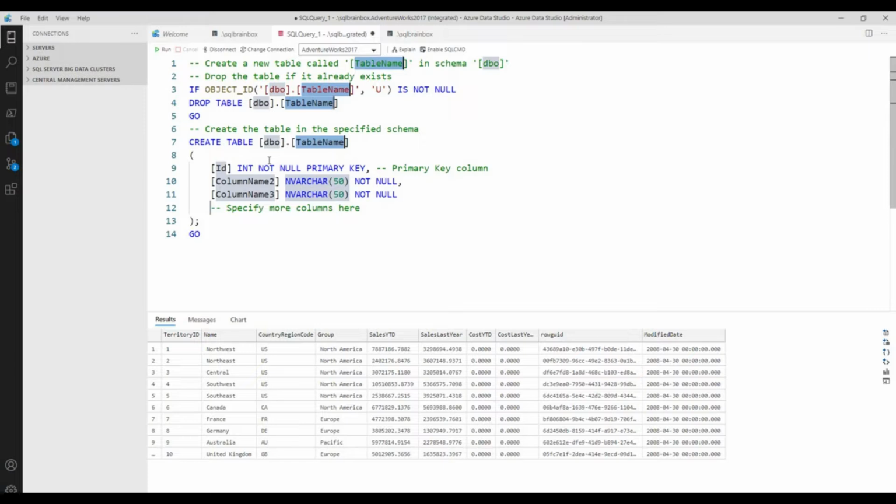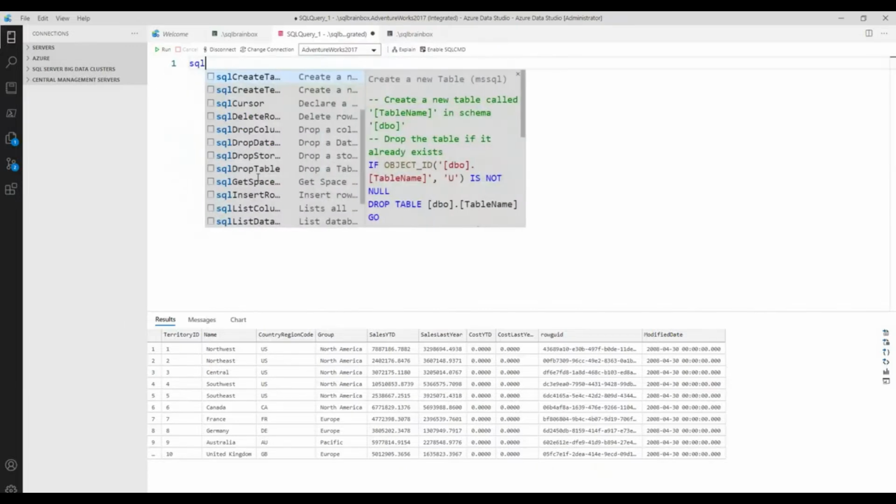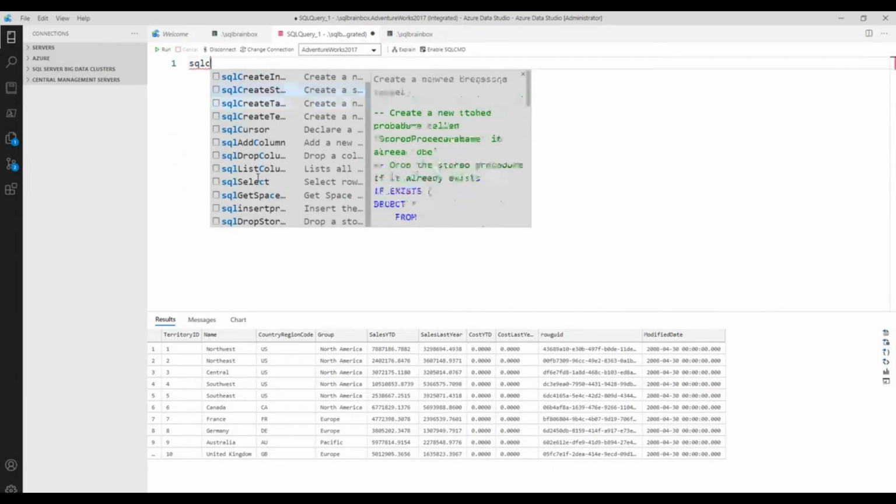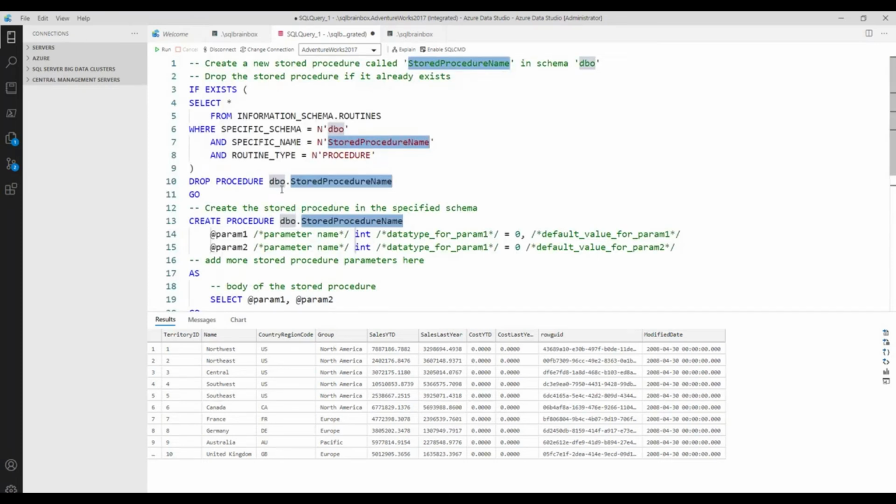Now you just have to give the name. Let's say my table name is product and the schema is dbo. Using this code snippet, you can avoid syntax errors and it will definitely help to speed up your development work. Similarly, you can create a stored procedure. For example, we created a table. Now let's say create a stored procedure. Using this template, you can definitely speed up your development work and avoid syntax errors.